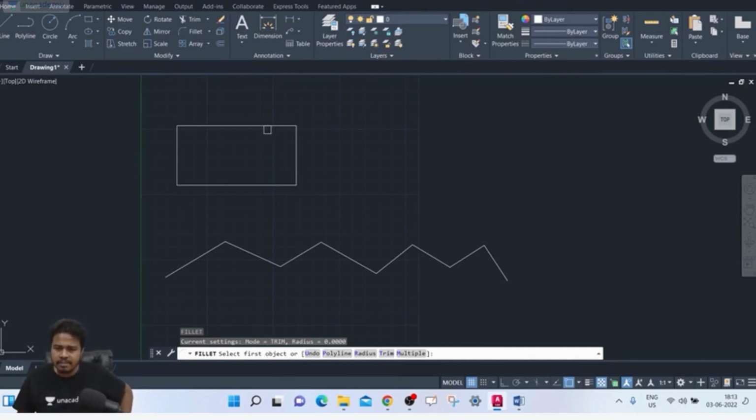Let me select this side of the rectangle as the first object. So left click and then the second object. Or shift select to apply corner or radius. See, if I select this, nothing will happen. You have to go to radius. Remember, for fillet, radius must be mentioned. Radius can be mentioned here, or radius can be mentioned in the previous stage as well.